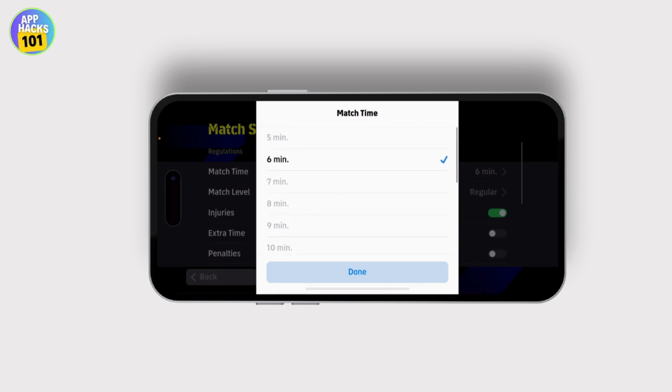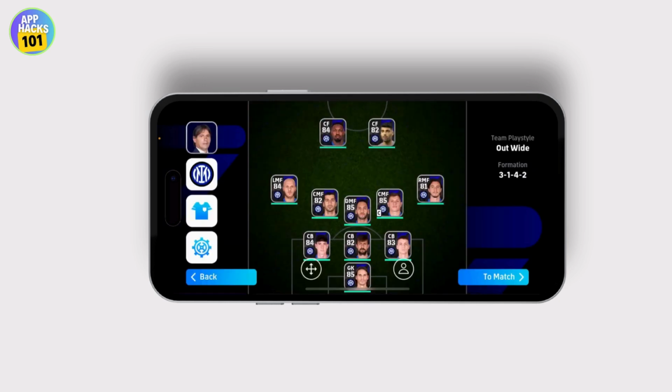Now to be able to use this feature, you need to be on your PC version, because the PC version is paid and this feature should be paid to be used. So that is how you change match time in eFootball, guys.